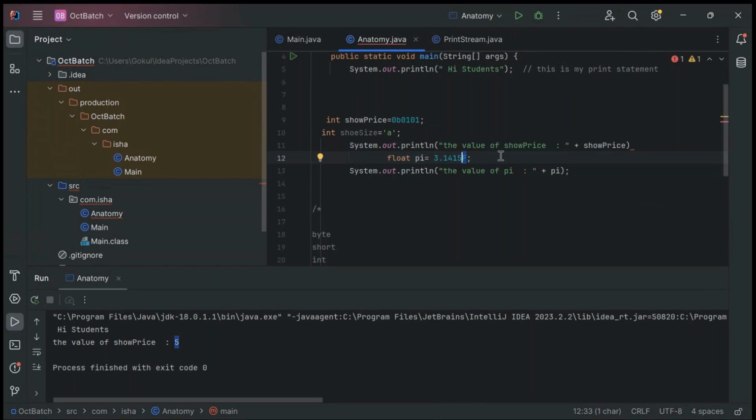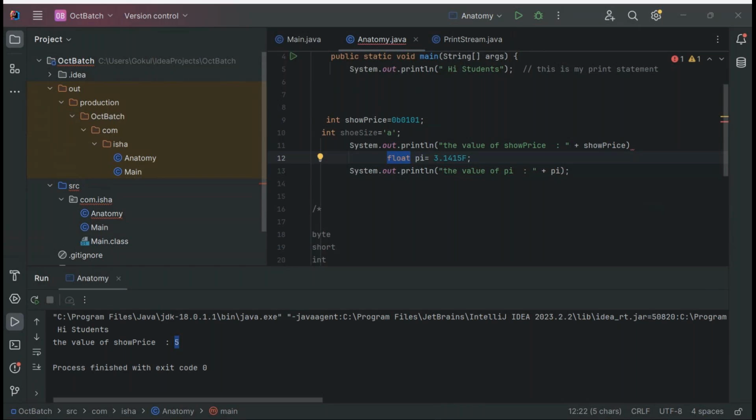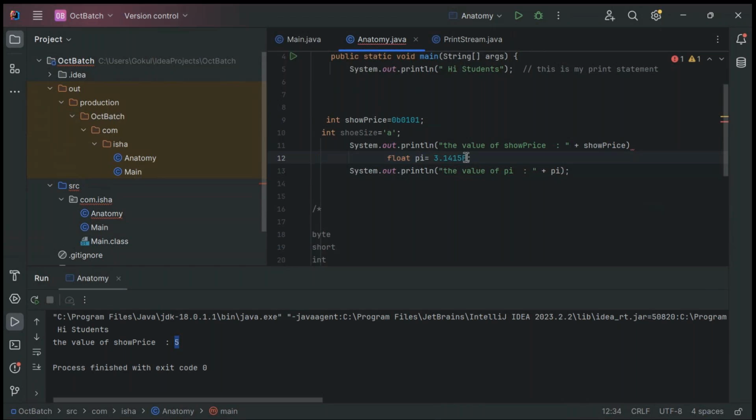Here I'm not changing anything. Can you see the error is gone? It is accepting the float only. Same number I put, but I have to put something called f at the end.